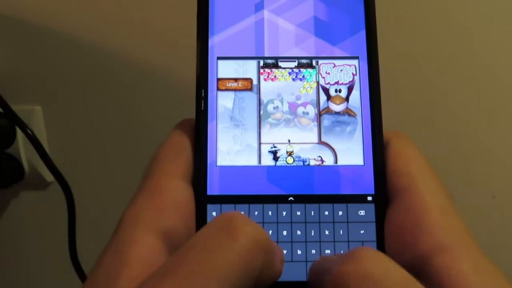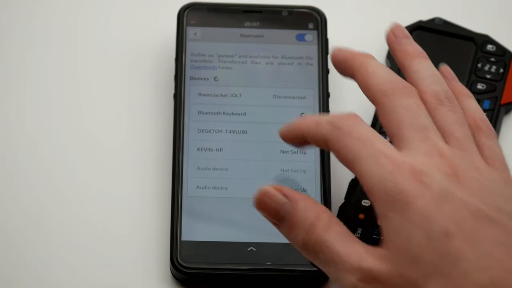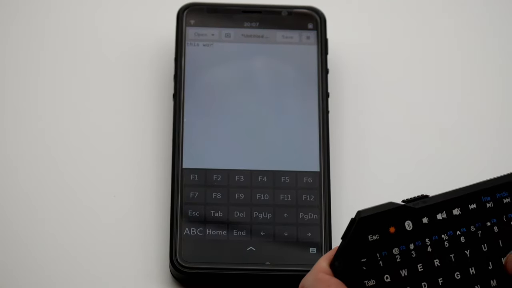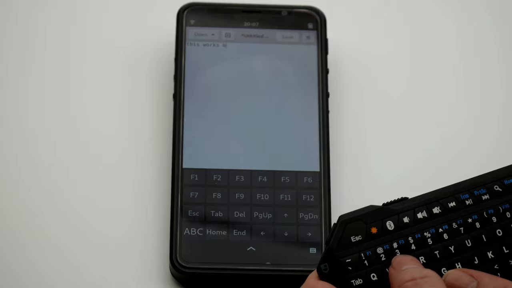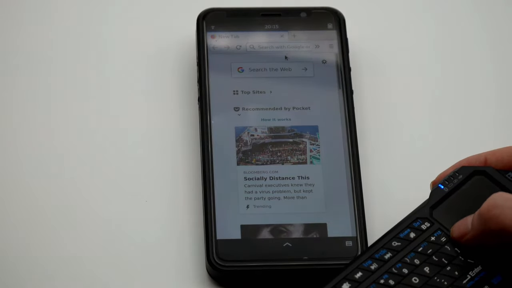Bluetooth is also a good option to connect a keyboard. Using this mini keyboard mouse thing, I'm able to enter text in X11 Windows as well as native Wayland Windows. Mouse input also feels at home on the Librem 5.